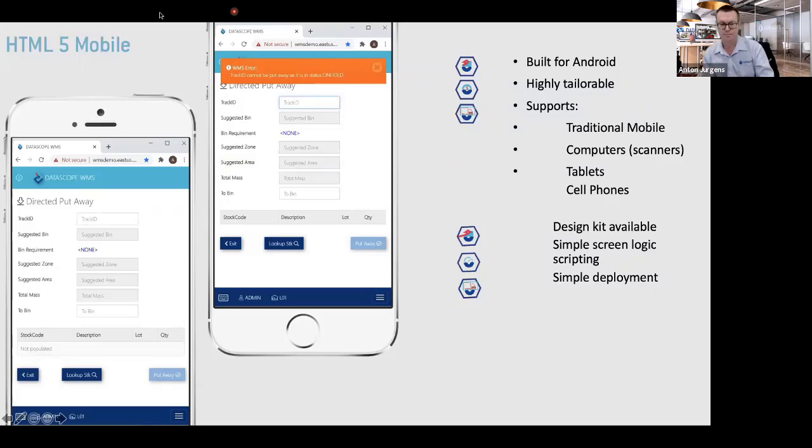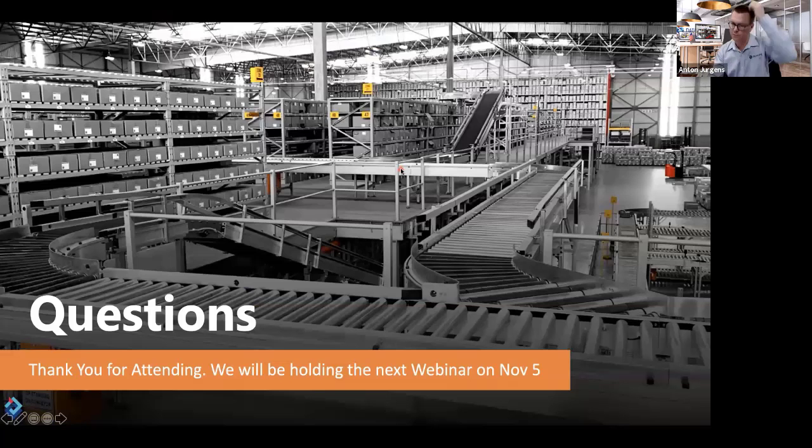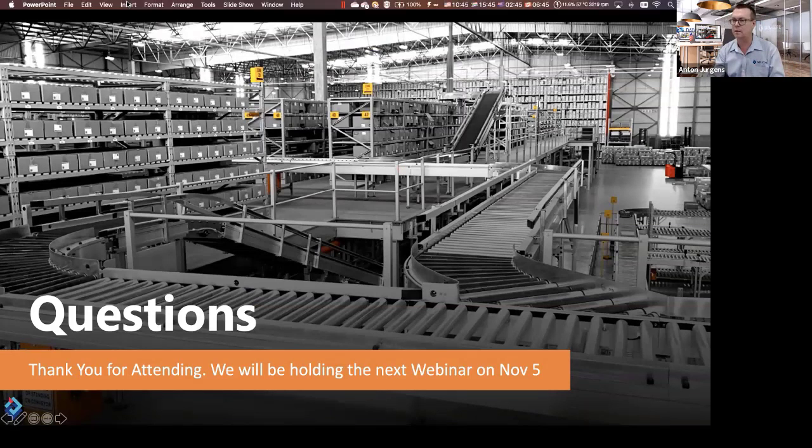selective architecture. All right, we have a number of questions, so if I can just spend a bit of time and address some of these.